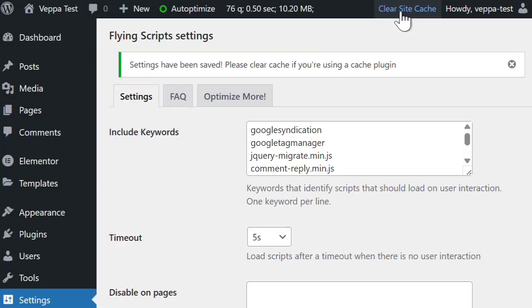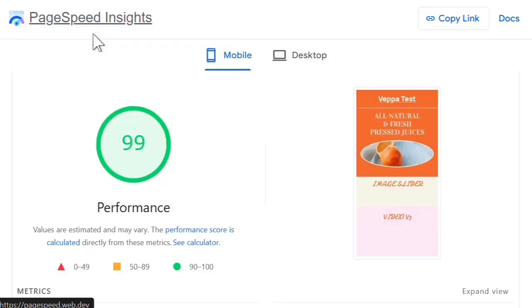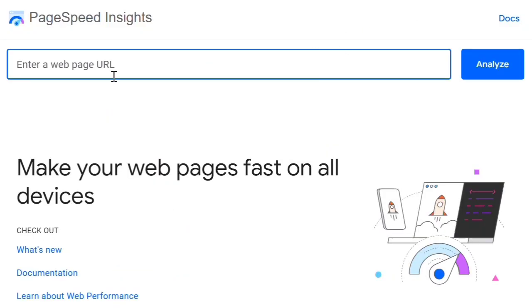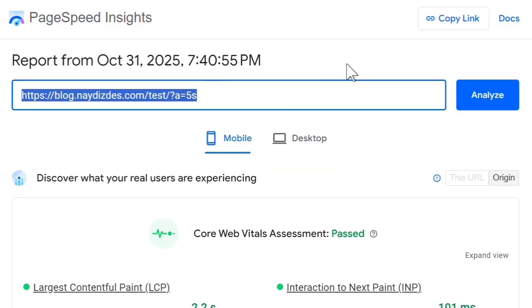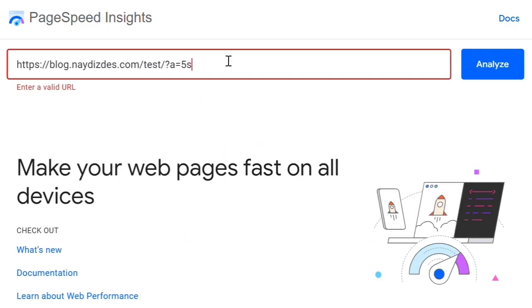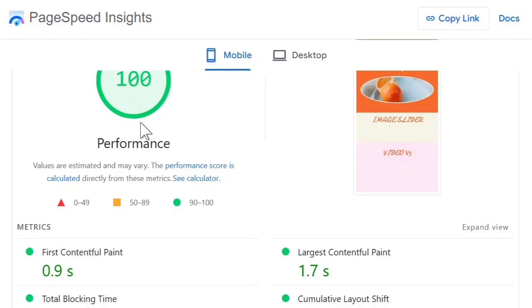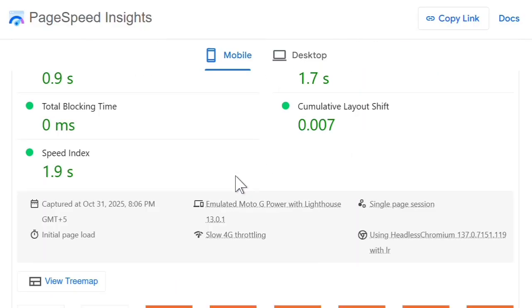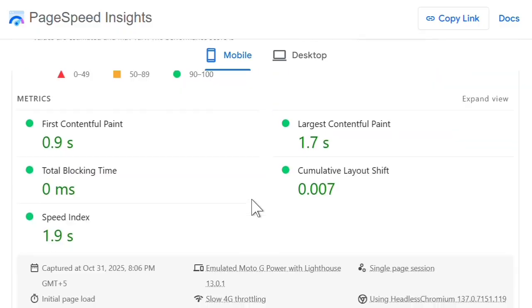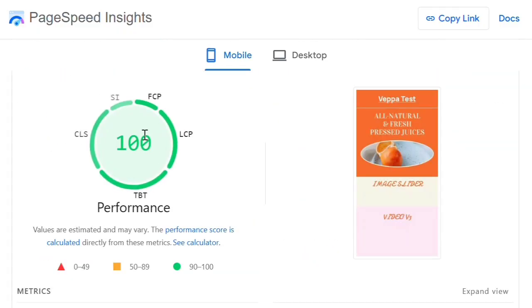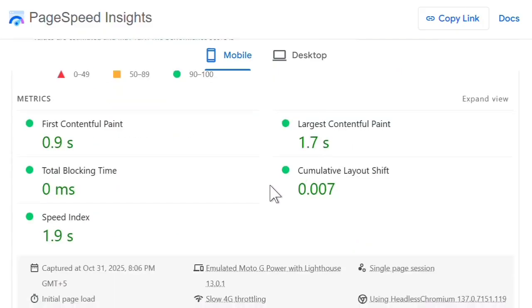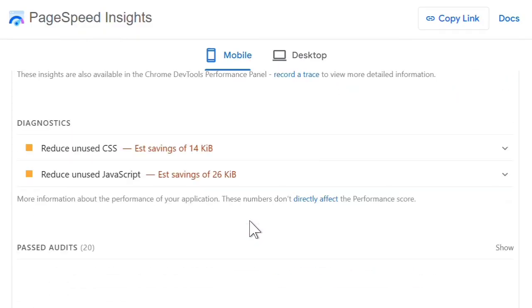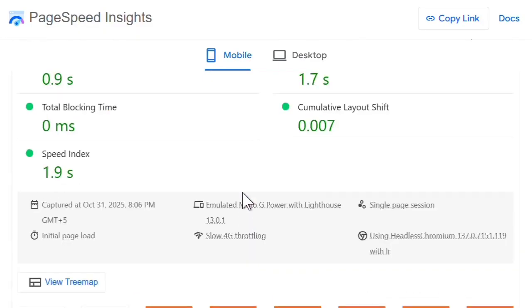Save changes, clear site cache, navigate to PageSpeed Insights. I will copy this URL, and it's new. Analyze. As I said, I get a 100 page speed score by adding core.min.js into settings, and this is great. From 99, with some adjustments, I get a 100 page speed score, which is truly a great score.